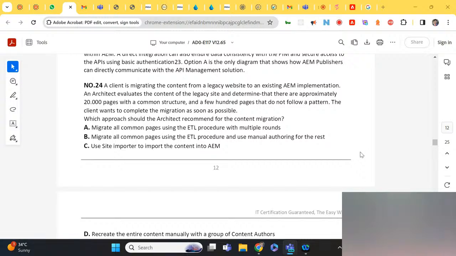Maybe using the ETL approach. Yeah, ETL, and the rest of the 100 we can do manual authoring. I mean, we have 100 pages which don't follow any pattern, right? We need to author them, right? Yes. I think this one is having more sense-making answers compared to the previous one.